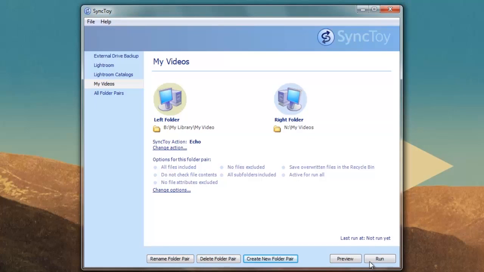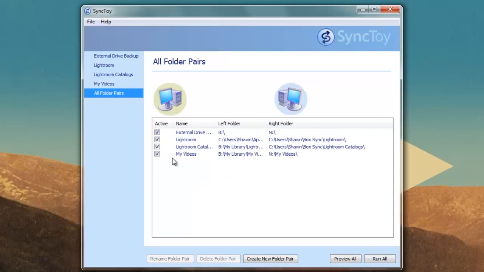Now I can click Run and run it, and it will apply all the rules that I asked it to apply and copy bit by bit every file that I have in those folders. You can see here I can go to All Folder Pairs, and here it is.